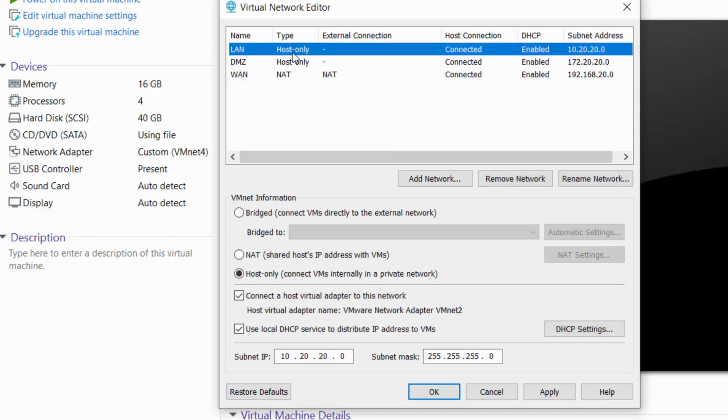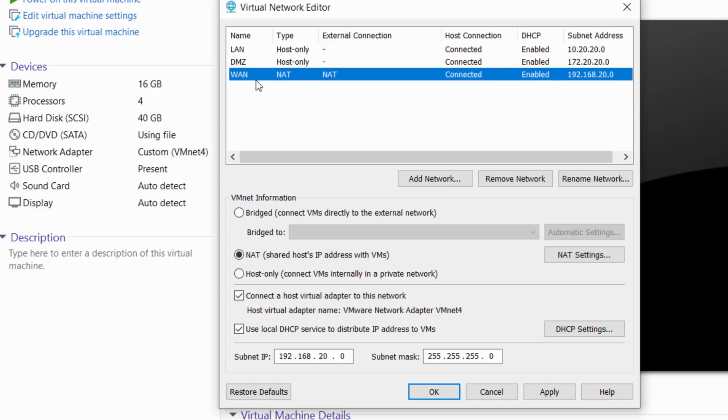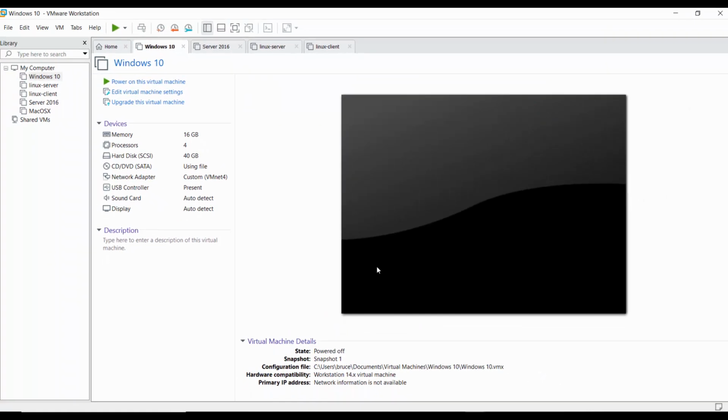Okay, so let's double check. I've got my LAN, which is host only adapter, and its subnet is 10.20.20.0. Then I've got my DMZ, also a host only adapter, that is 172.20.20.0. Finally, I've got the WAN, which will be a NAT, and make sure it's a NAT, please. The WAN will be assigned an IP range of 192.168.20.0. If we're happy with that, we'll click Apply or OK. It's configuring in the background, it's not complaining. I'll see you in the next video.